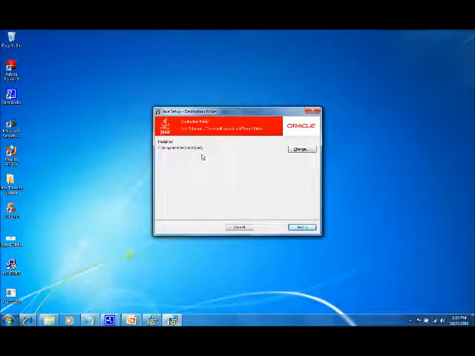This is the runtime environment, and it has a plugin for your browser. So Java runtime environment 6, which is also a plugin for your browser, can open applets and that kind of stuff. Okay, let's click next.